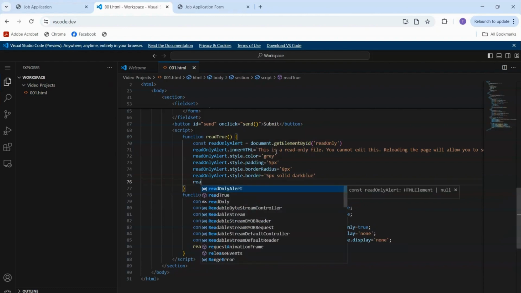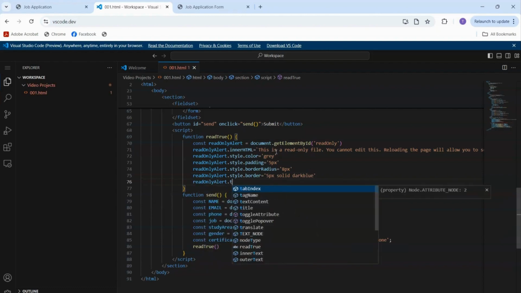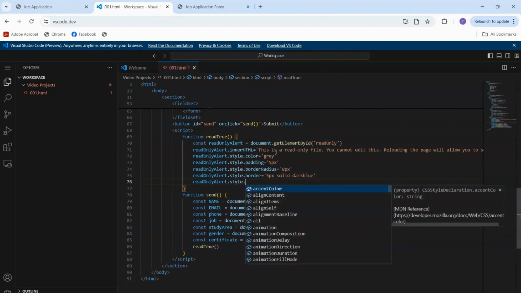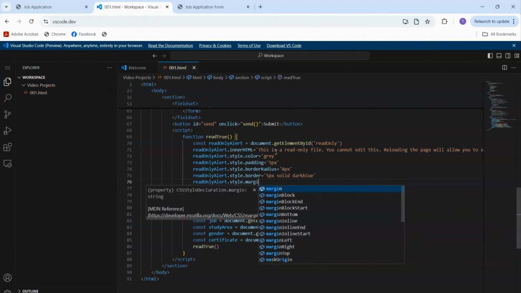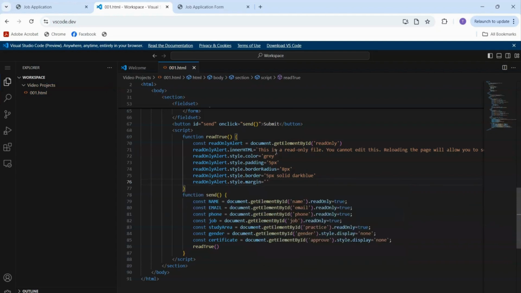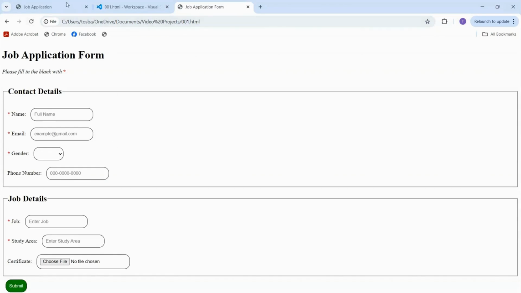Then we also add one more right here with a read only dot style, and then we say dot, and then after that we're going to say the margin, which is the outside spacing, of 10px, like that. And right here we have our function. Now for this, let's just copy it and put it in front of these two right here, just like that. And now here is our website.